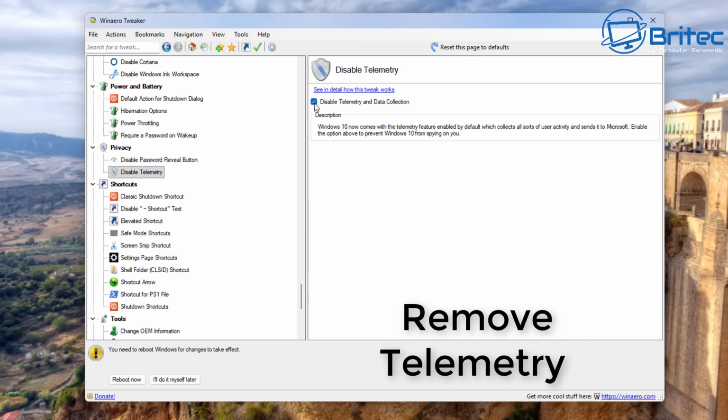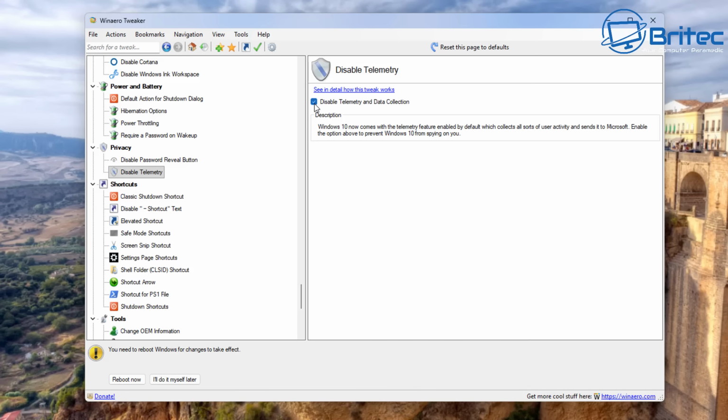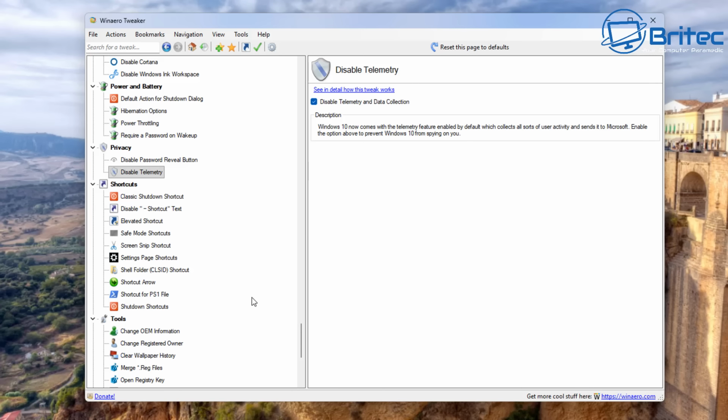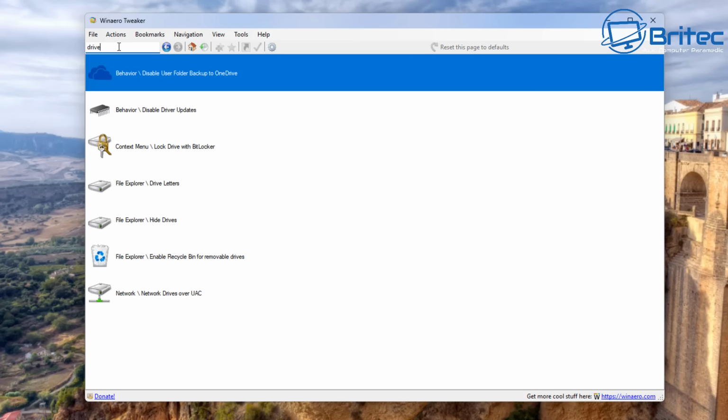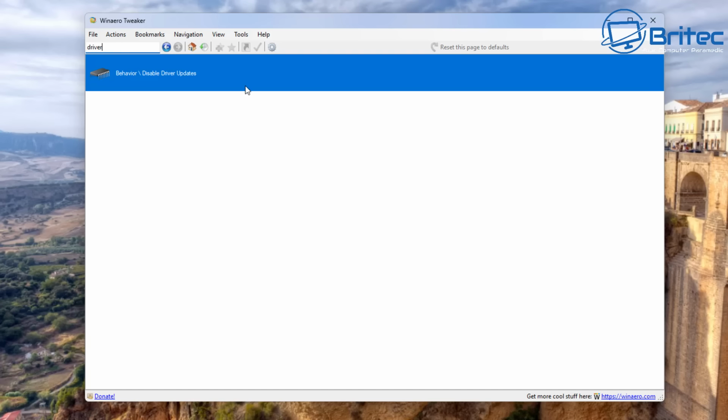All we need to do is check mark this disable telemetry and data collection, and that is now done. It's now disabled all the telemetry and data collection in Windows. I can reboot later on. So that is the telemetry side done. And what is this telemetry actually doing in Windows? Well, it's gathering diagnostic and user data to improve their operating system. Hence, it's called telemetry.